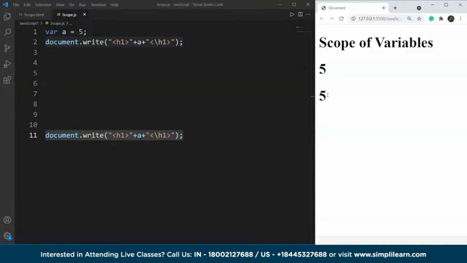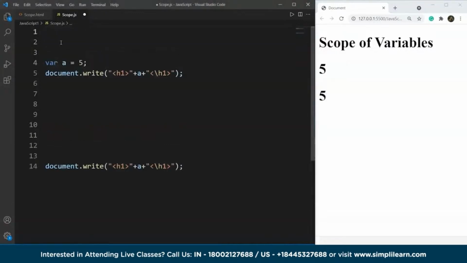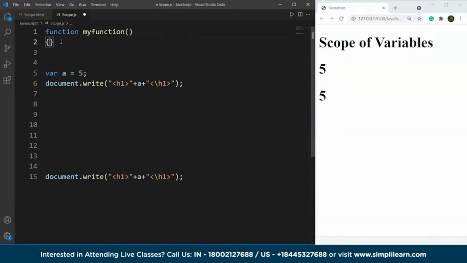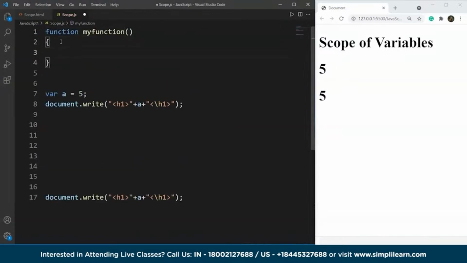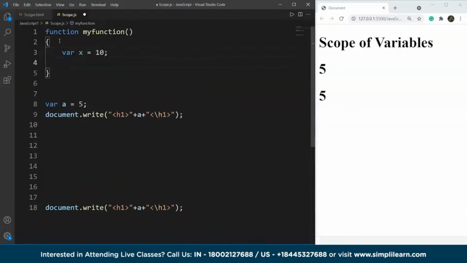So let's try to do it as well. We already know what functions are, we saw in the previous video, right? So what we'll do, we'll make a function here. Let's say we are creating a function myFunction, opening and closing round bracket and the body of the function, right? So let's declare a variable here. Let's say we are using a variable x and the value of x will be 10, right? Let's try to print this value.